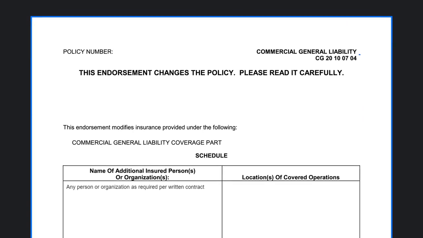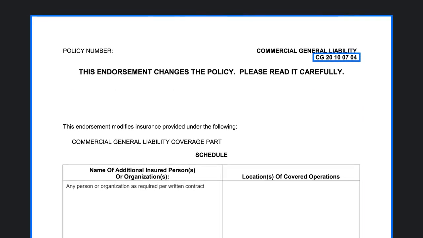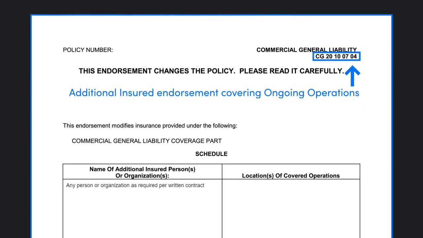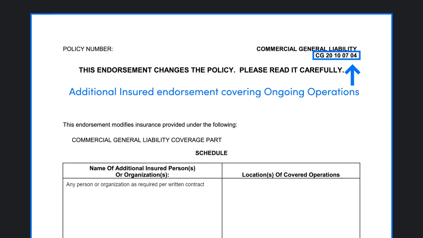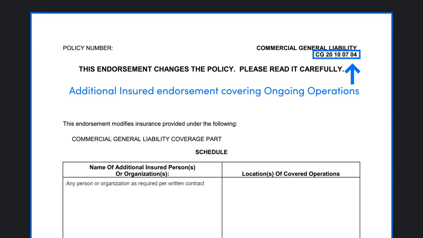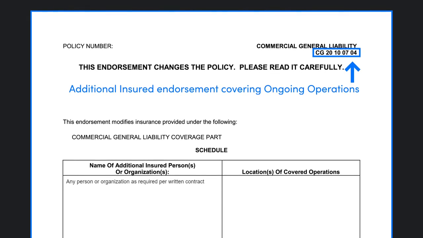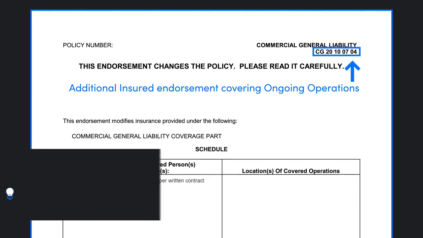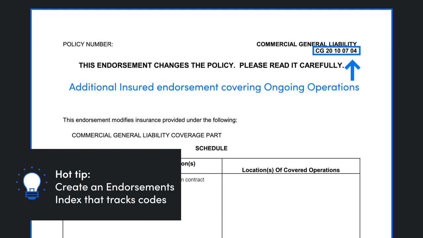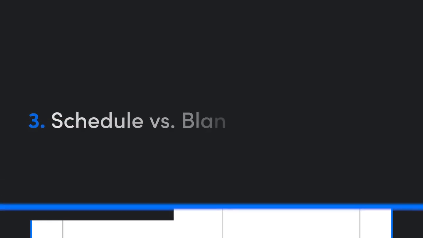For example, CG 2010, I can know right off the bat that's an additional insured endorsement covering ongoing operations. I see this code all the time. You're not going to recognize every code, and for that reason, it may be necessary to create an index so that you only have to read the same code once, record it, and then the next time you see the same code, you can look at your index and see exactly what that code corresponds to, whether it's a waiver of subrogation, primary non-contributory, additional insured, or etc.